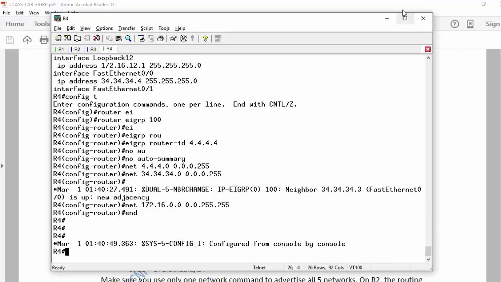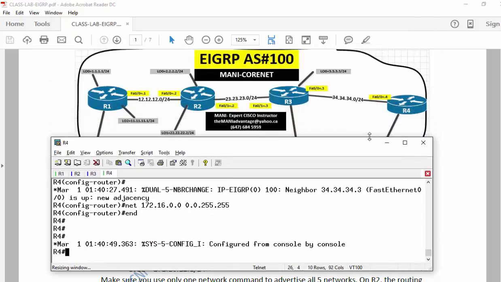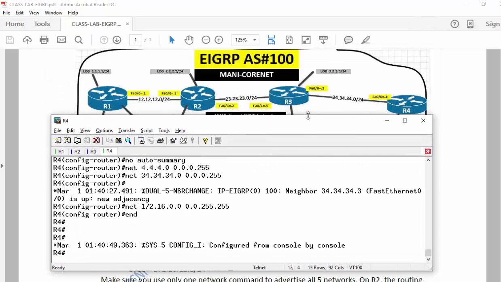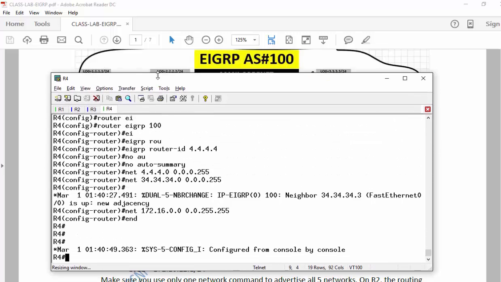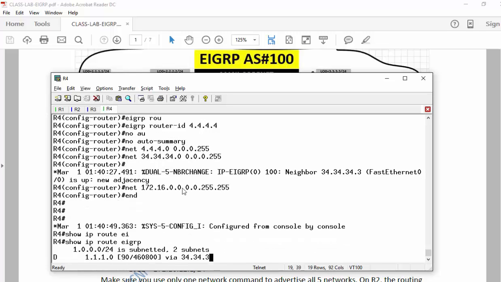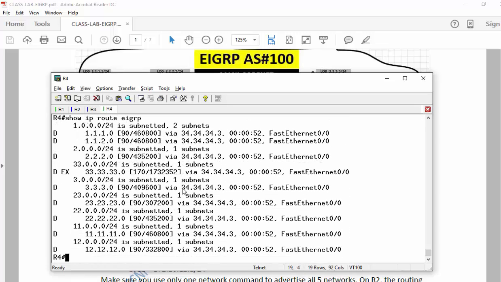Let's analyze the routing table a little bit before we go further. So in R1, I should see how many EIGRP routes, I should see on R4. I should see 1 DEX route, this guy, then 1, 2, 3, 4, 5, 6, 7, 8. So I'm going to see 8 D routes and 1 DEX route. Show IP route EIGRP. You see, I'm seeing 8 D routes and 1 DEX route.